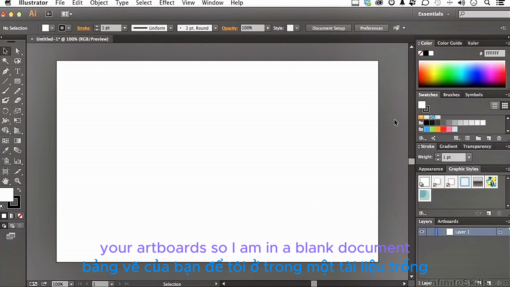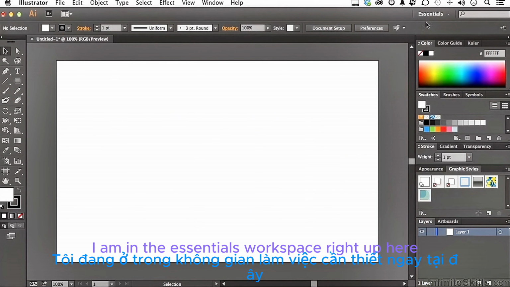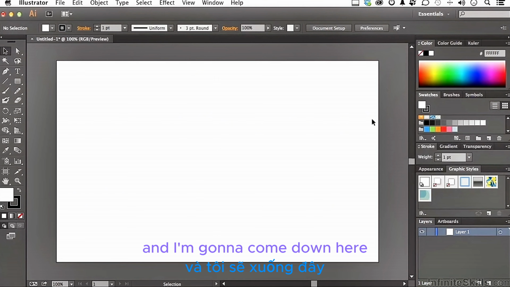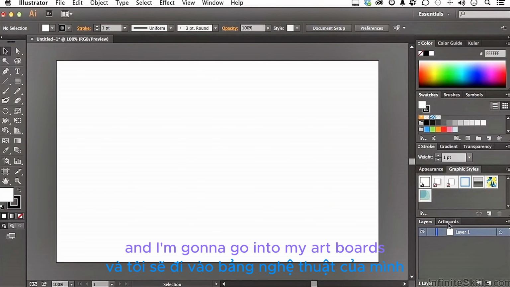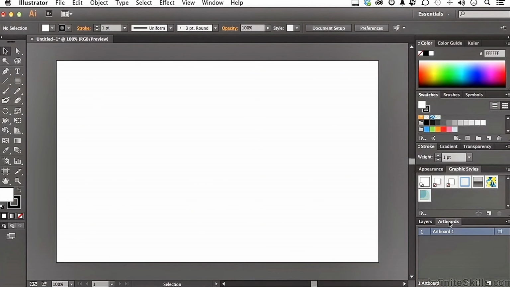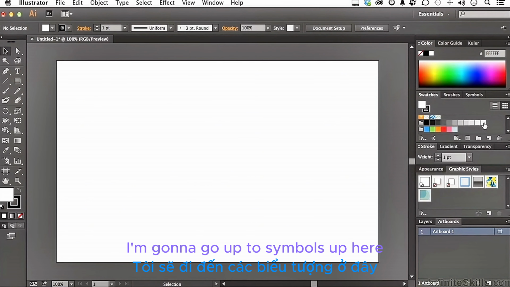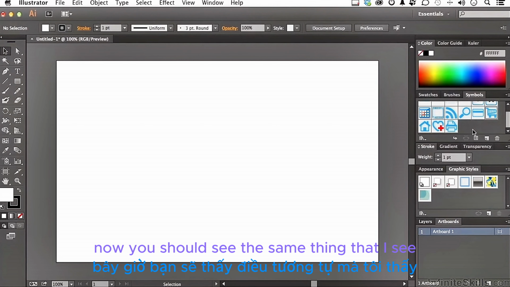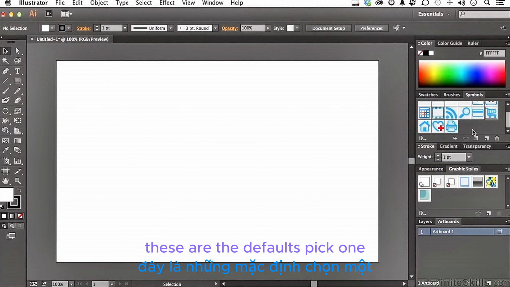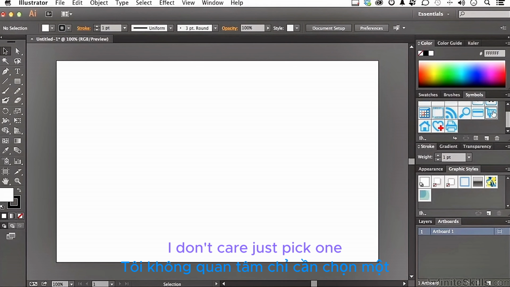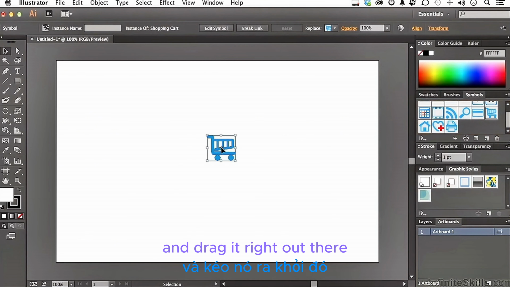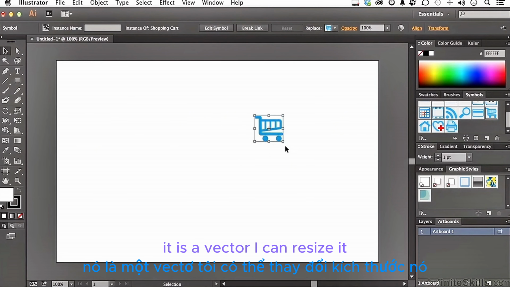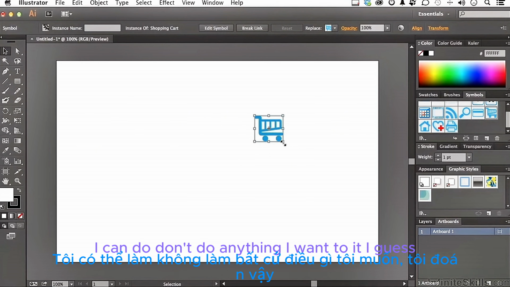So I am in a blank document. I am in the Essentials workspace right up here. If you're not, go ahead and go there. And I'm going to come down here and go into my artboards. And before we get into that, I'm going to go up to Symbols up here. Now, you should see the same thing that I see. These are the defaults. Pick one. I don't care. Just pick one. I'm going to pick up the shopping cart and drag it right out there. So I have a shopping cart. It is a vector. I can resize it. I can do just about anything I want to it, I guess.